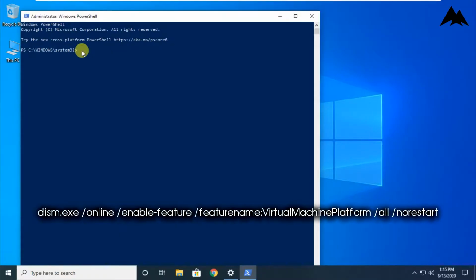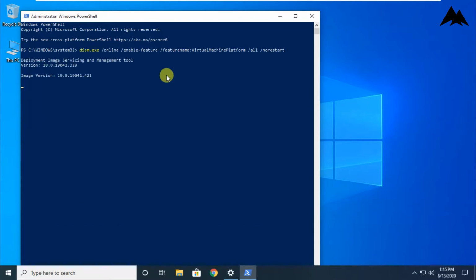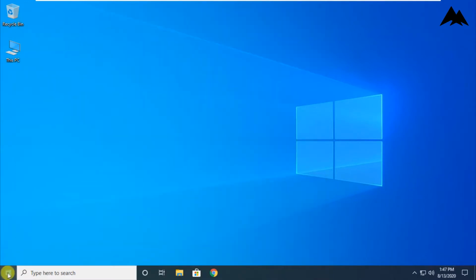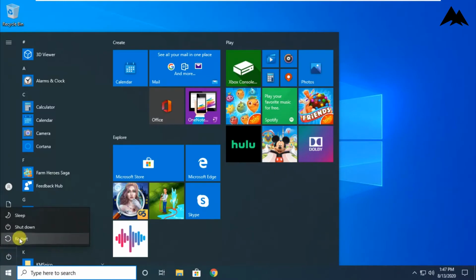Now in the next step, we're going to enable the Virtual Machine Platform optional feature. Open PowerShell as administrator and type the following command. All these commands will be available in the description below. Now restart your machine.